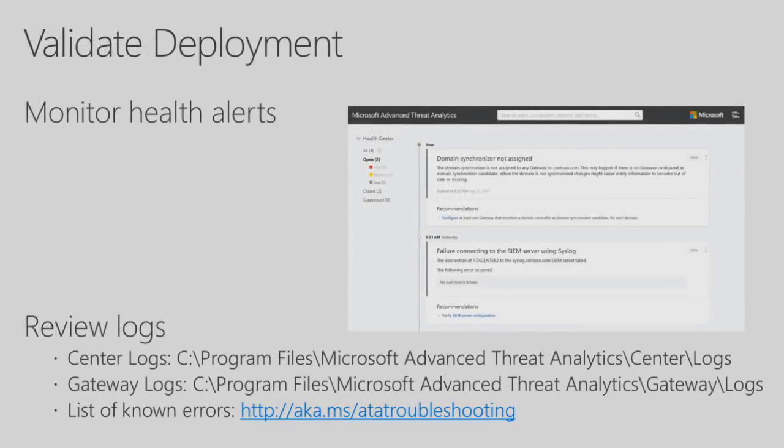OK, so at this point, basically, we learned how to deploy ATA. By this time, you should have all your domain controllers covered. And the next thing that we want to do is to validate our deployment, make sure that we did everything right and that we don't have any issues.